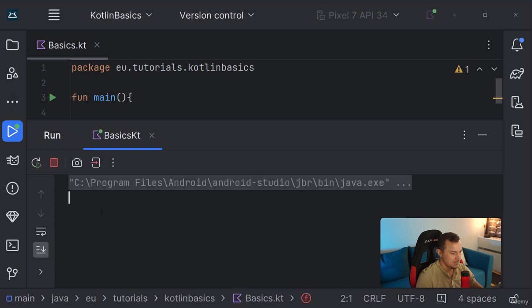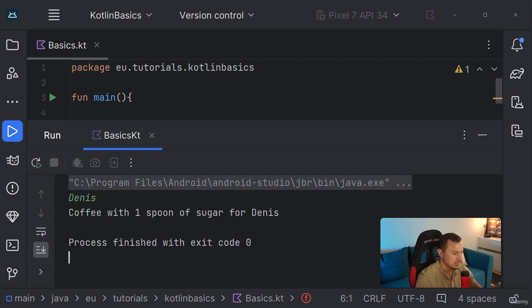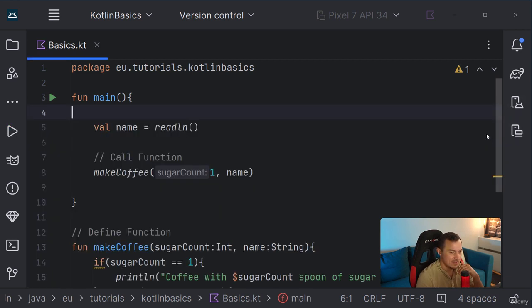And we can see it doesn't even say anything. We should add a print statement that says enter the name of the coffee drinker. So I'm just gonna say Dennis, and it says coffee with 1 spoon of sugar for Dennis. But we don't know how many spoons Dennis wanted, so we don't have that input yet.